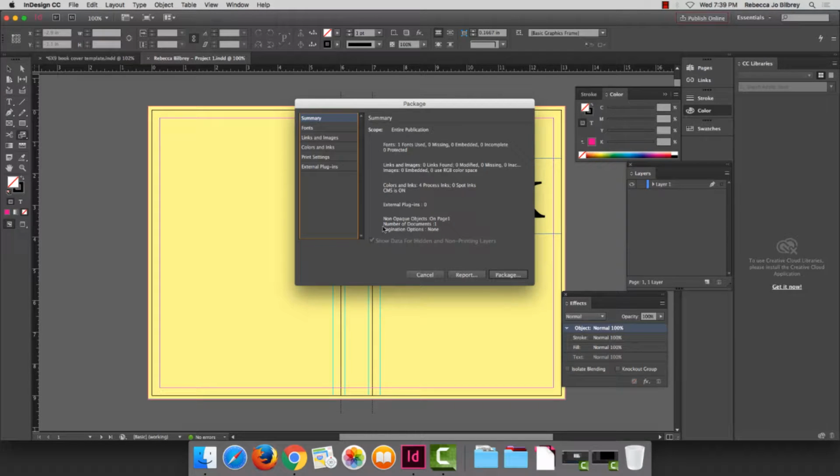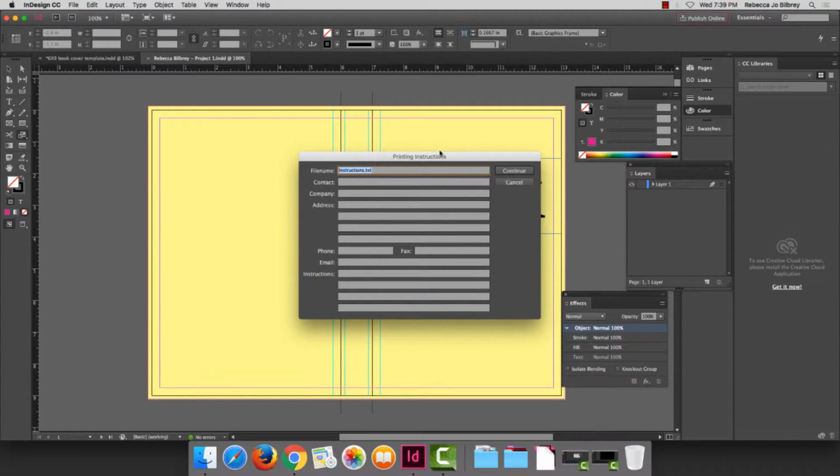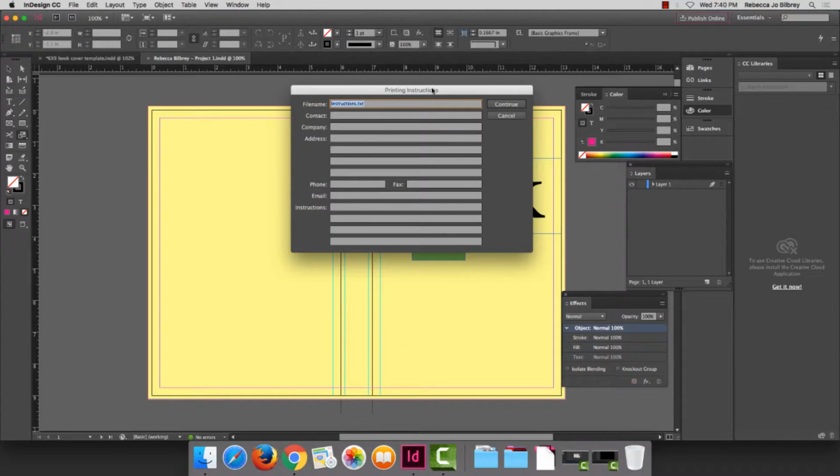So I have no exclamation points, so I then click on Package. These are printing instructions, assuming I were sending this off to a professional printer. I would need to give them my contact information and any special instructions. Well, in this case, we're printing it ourselves. So you would simply hit Continue on this. Do not hit Cancel. It'll cancel out the whole packaging process.